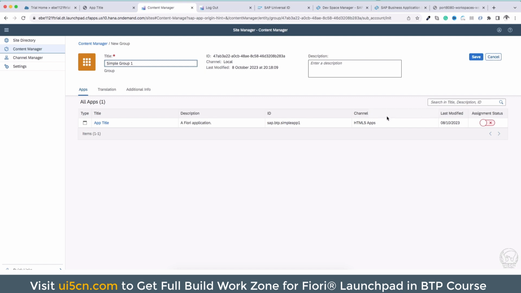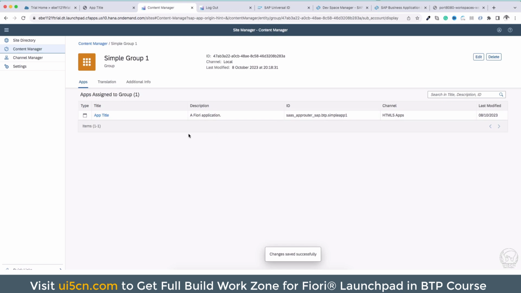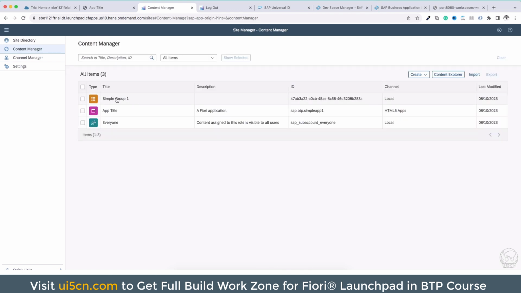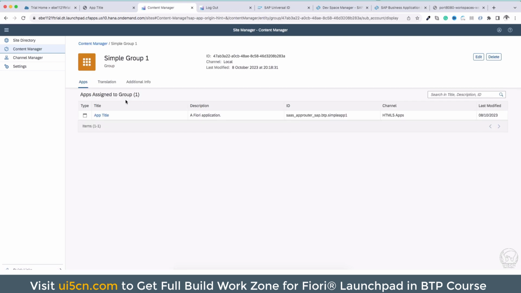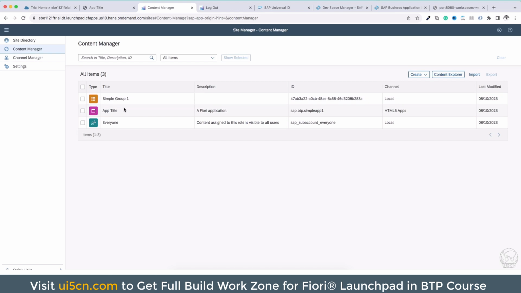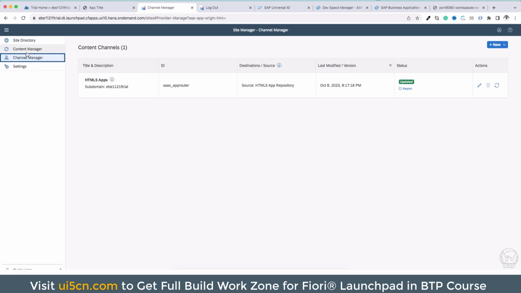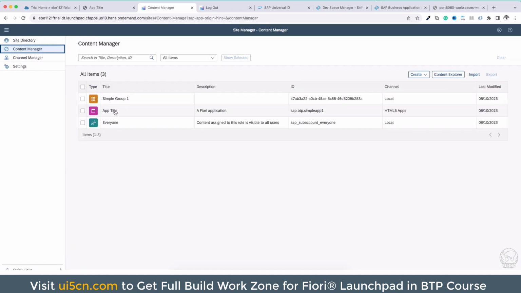And I can also attach this application by setting the assignment status. Once I change the assignment status using the switch, this group is going to have this application. If I go back to the content manager, I will also see this simple group 1, and if I navigate inside, I have the application. So these are two things we have done now. We have gone to the channel manager, updated it, and then added the application from the Content Explorer, and the same application we have added to a group which we have created.